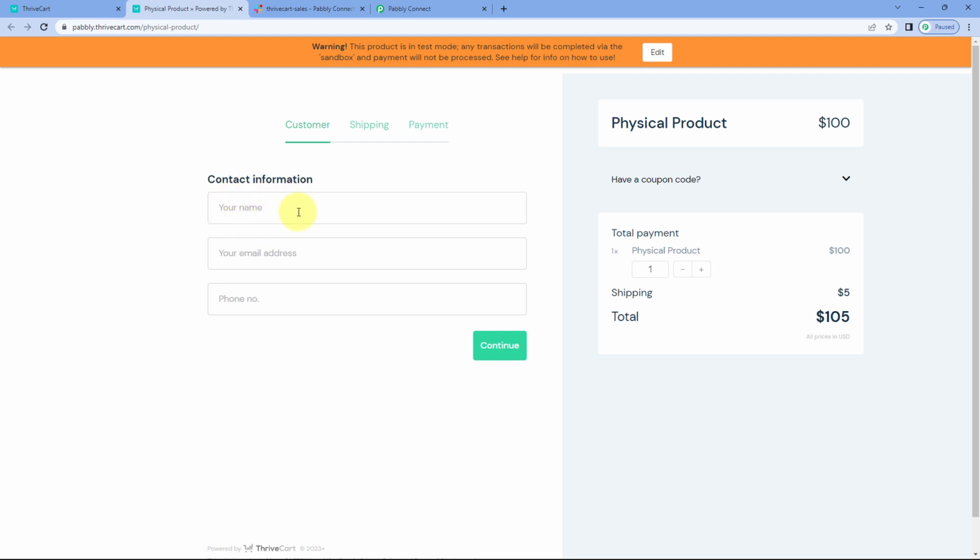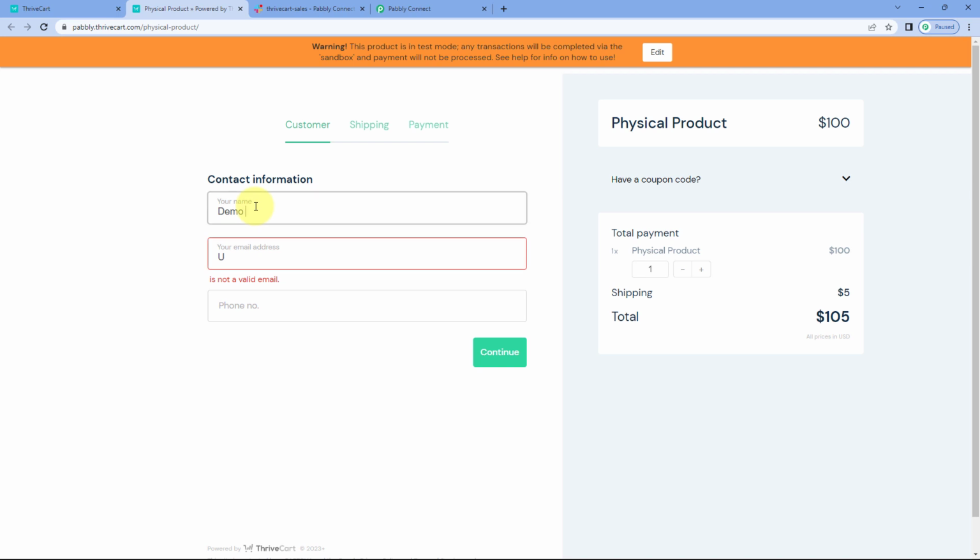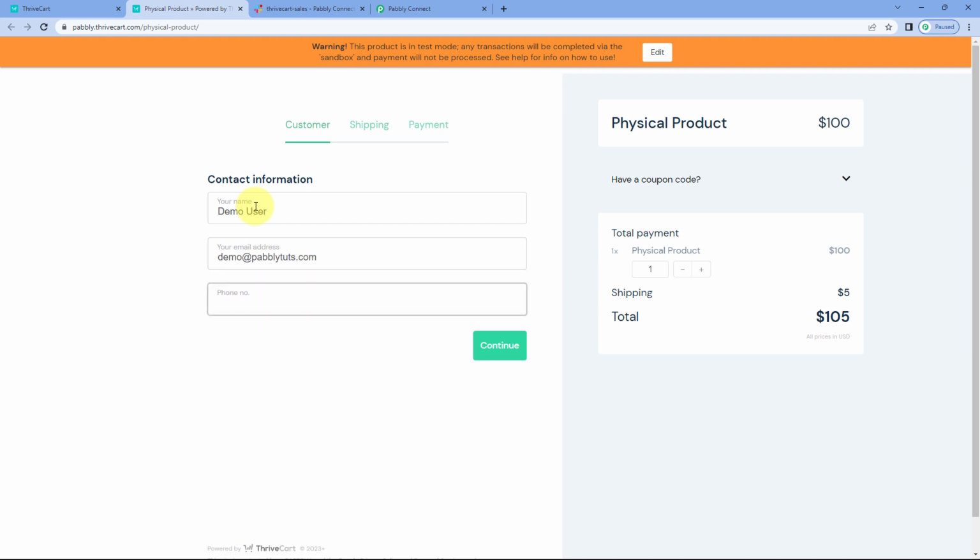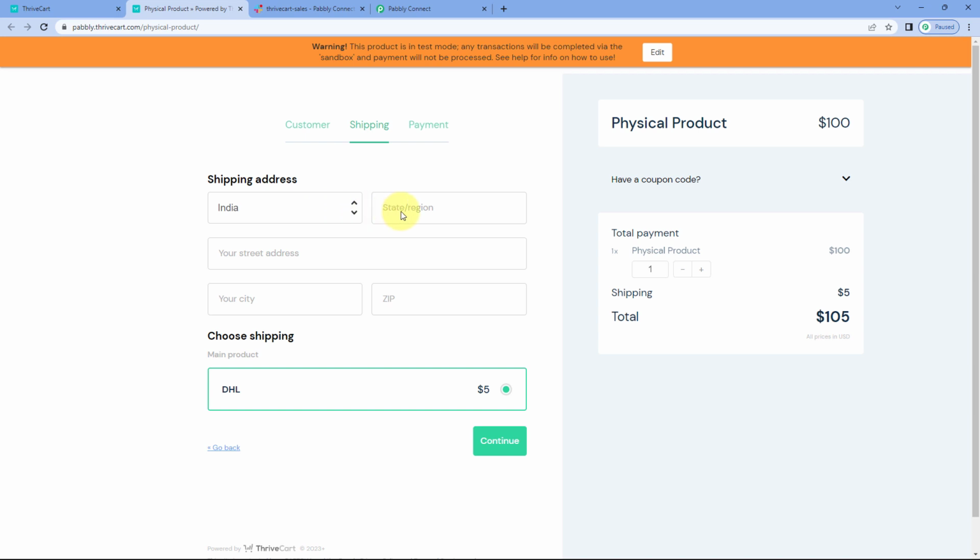Then it is asking us for the contact information of the user. So for example, I'll write the name and the email address of the user, demo user. This is the name of the customer who is placing the order. This is the email address and this is a dummy mobile number. Let's click on continue. Let's select the state or the address as well. Let me enter the address. Bhopal. This is the zip code and continue.